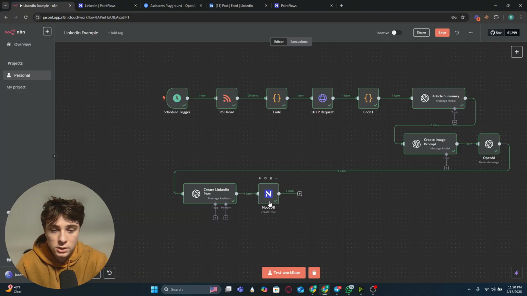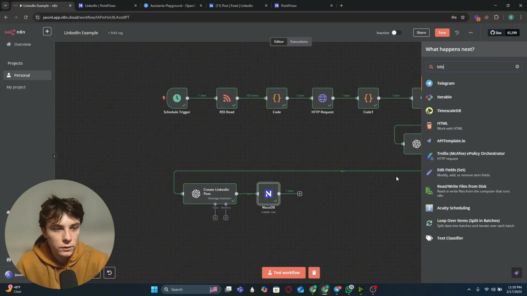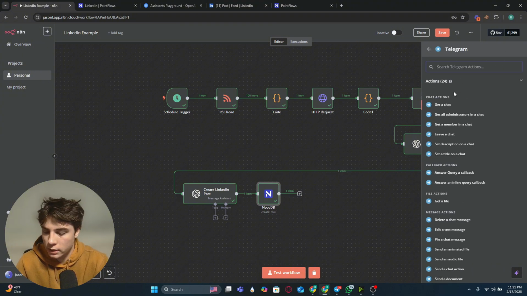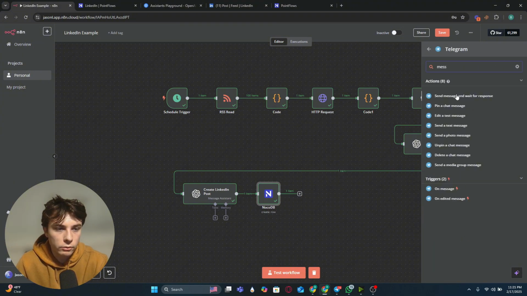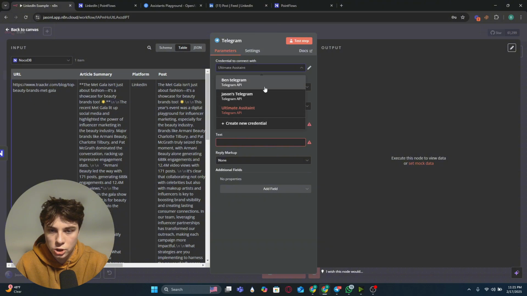Alright, so next we're going to set up the Telegram bot so we can review the whole post, make any edits or changes if needed before it actually posts. So if you've never set up a Telegram bot, it's really easy, and I'll walk you through the whole thing right now. So we'll go to Telegram, send a text message, and I'll set up a whole new credential just to show you how to do this.